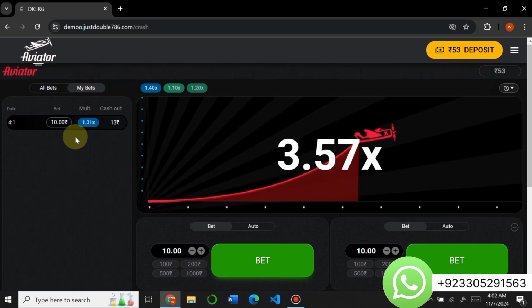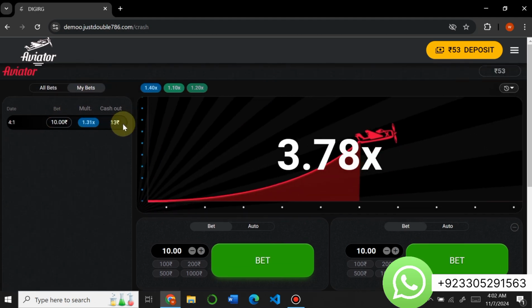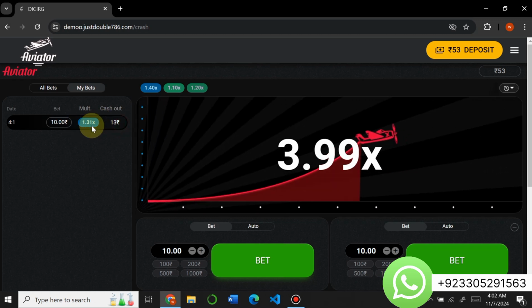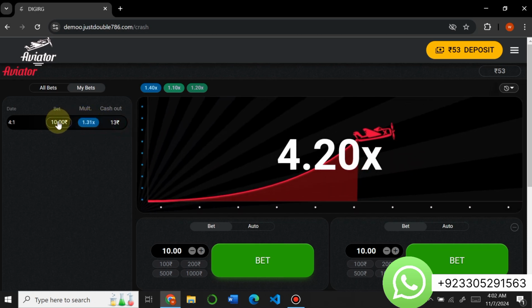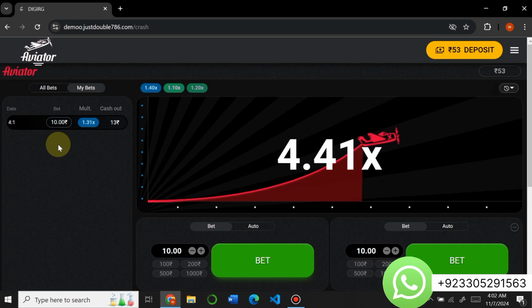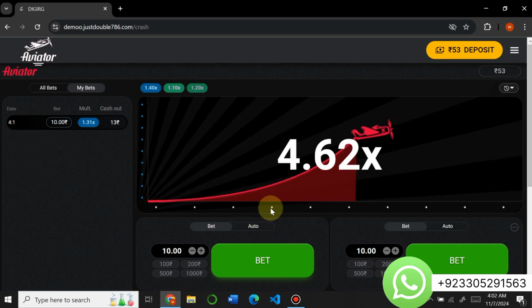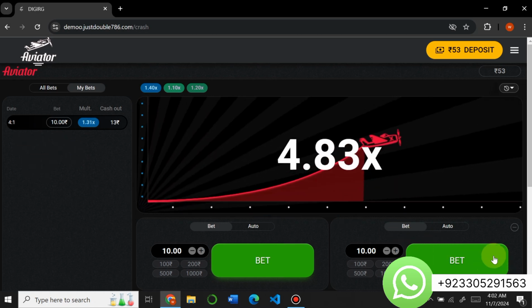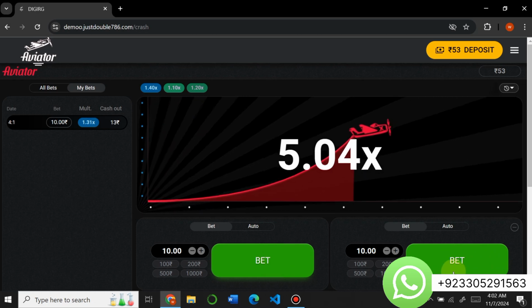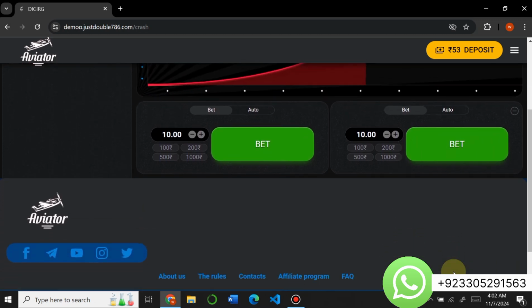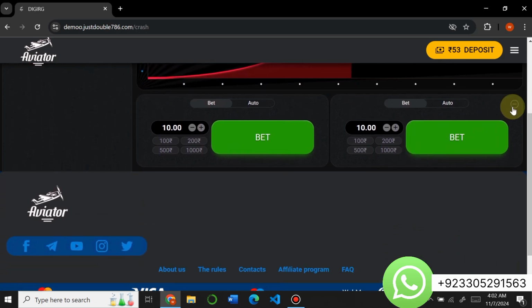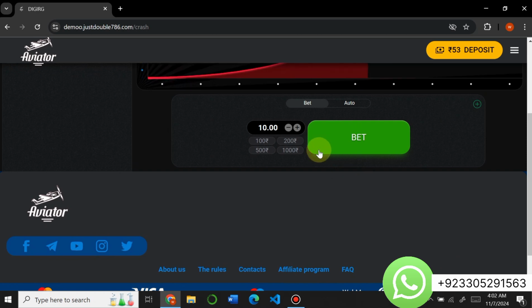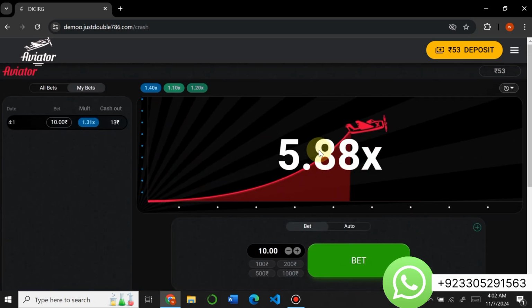Here you can go to my bets and see your total balances over here. So here you can see my cash out is 13 rupees bet, and bet amount over here. So this is how you can place two bets at a time as well, and you can close the other bet as well. So you can close the second one, and you can use one from here. So this is how you can play the game.